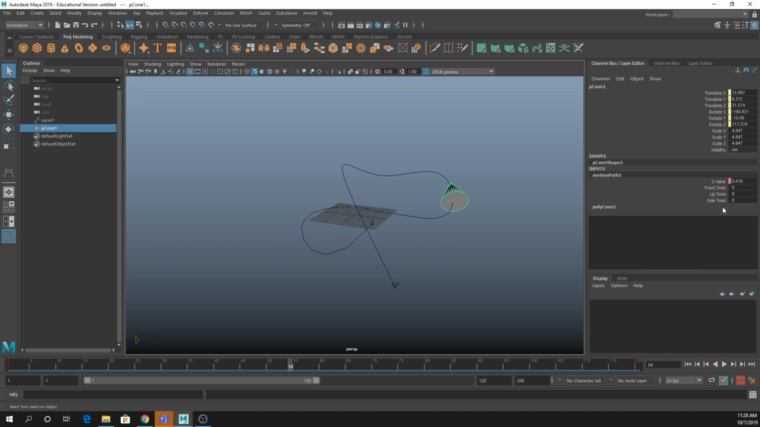And I find this to be incredibly awkward to control, kind of like the weights on the constraints. But basically, U value is the position on the curve or along the motion path. And I always sort of interpreted this as percentage along the path. So at frame 54, it's like 40% along the curve, if that makes sense. So if I scrub down, you'll notice the very end of the curve is 1.